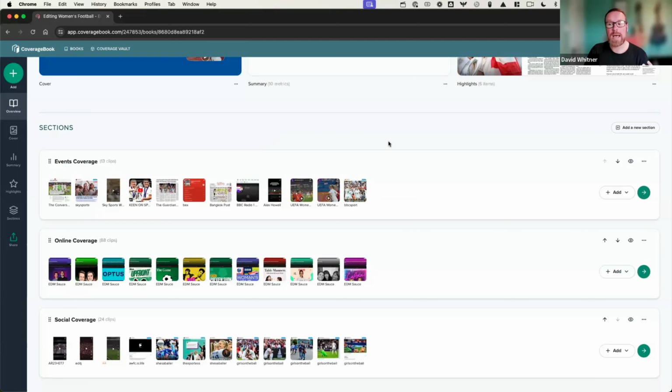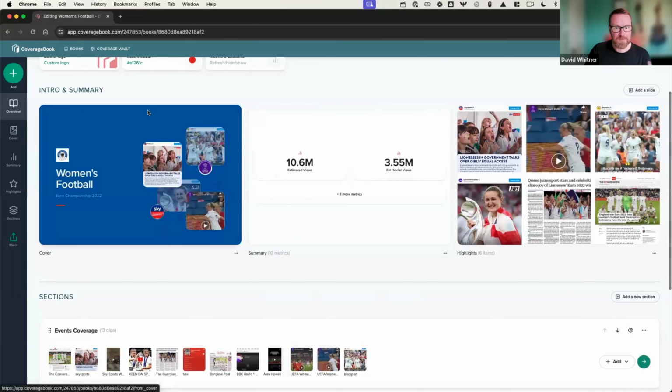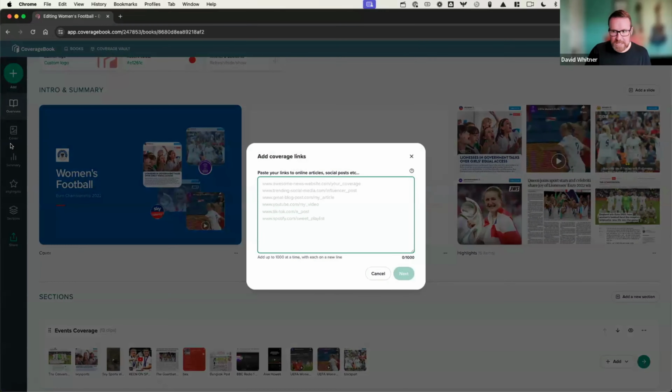You could even set up a monthly rolling report for your clients, which has sections for January, February, March, April, May, etc. There are 2 main ways that you can add sections. The first is when you're importing coverage. Let me just grab some links. Here we go.